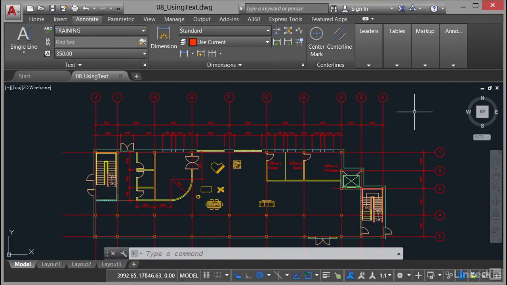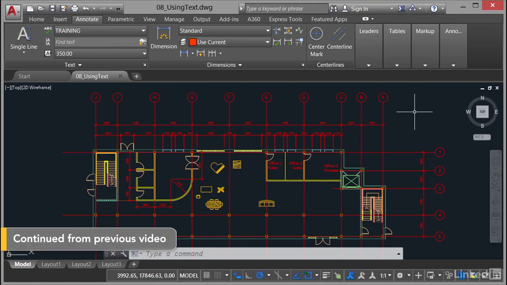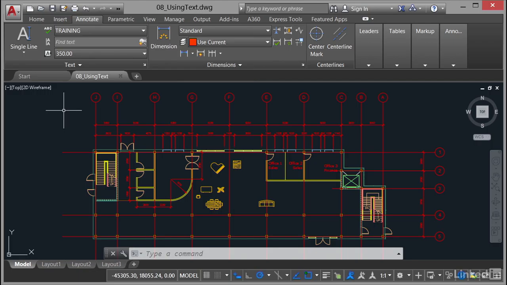Last but not least, in this using text section, you would also use text to place it on an AutoCAD title block. Now you'll notice I'm in the Annotate tab on the ribbon, and you can see I'm in the Training Text Style. What I've done in the drawing for you is, in the Layout 1 tab, I've created a basic AutoCAD title block for us to use.